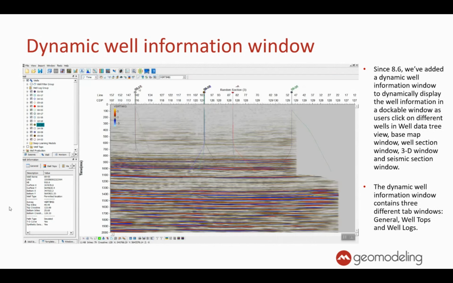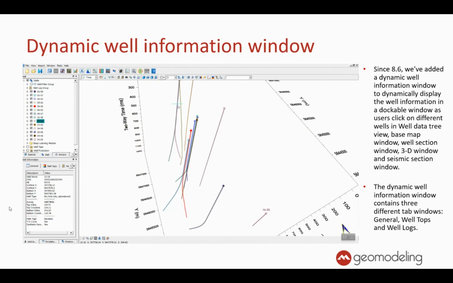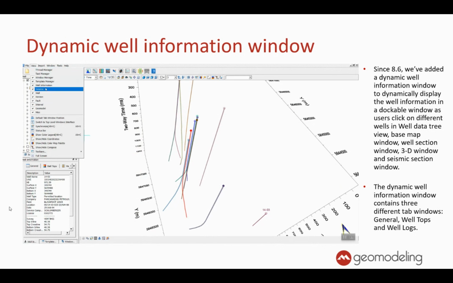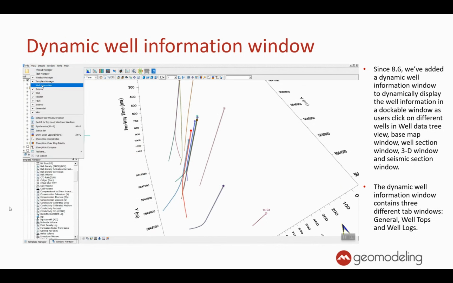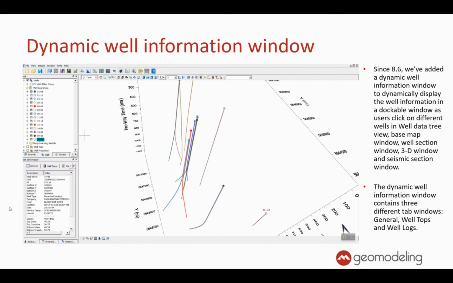Also, you can click different wells on the seismic section, and the well information updates in the well information window. It also works in 3D window. When you click different wells in 3D window, you can see the well information changes in the well information window. To hide this window, you just go to top main menu, view, and uncheck well information. To enable it again, you just check it back. So we believe this quick and easy to access function can help users to improve efficiency.